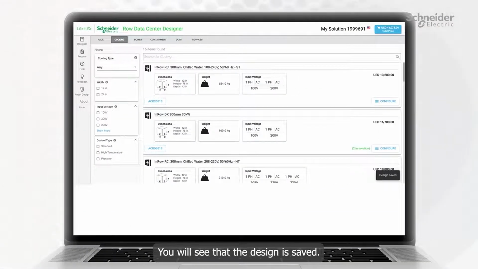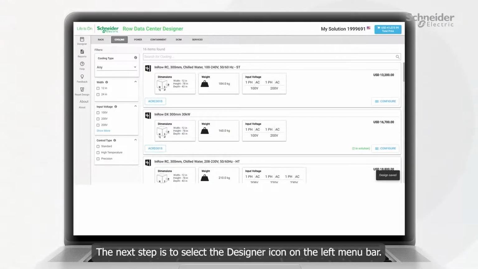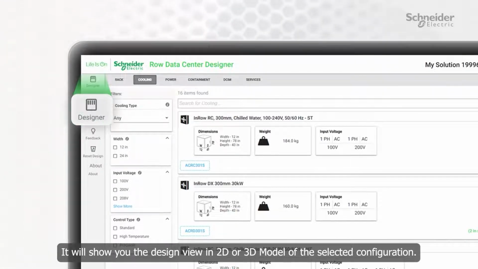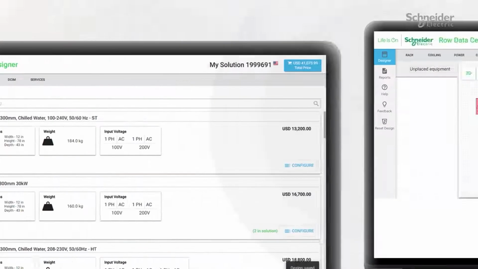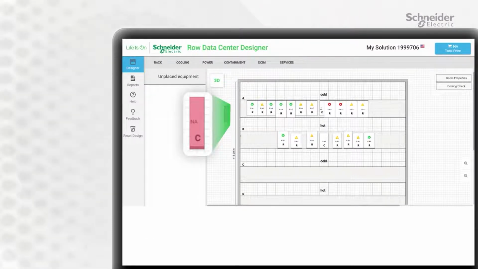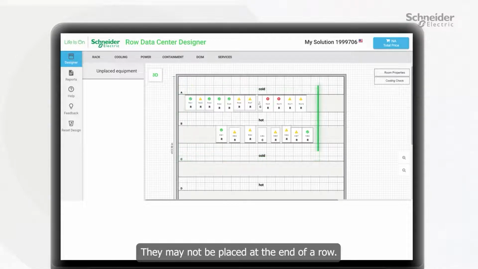You will see that the design is saved. It will redirect you to the catalog page where all the solutions are added with your selected cooling configurations. The next step is to select the designer icon on the left menu bar. It will show you the design view in 2D or 3D model of the selected configuration. Position the cooling equipment by dragging each unit from the unplaced equipment field to the data center floor. In-row cooling equipment must always be placed between two enclosures. They may not be placed at the end of a row.